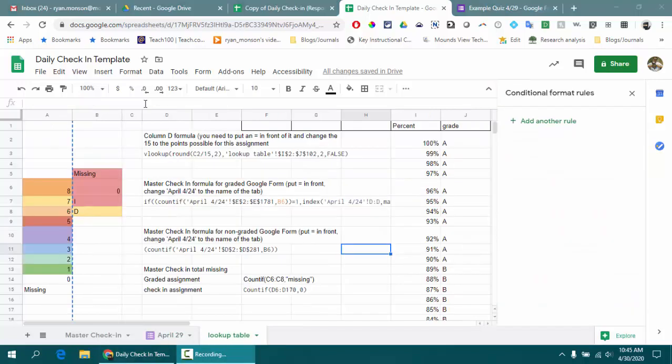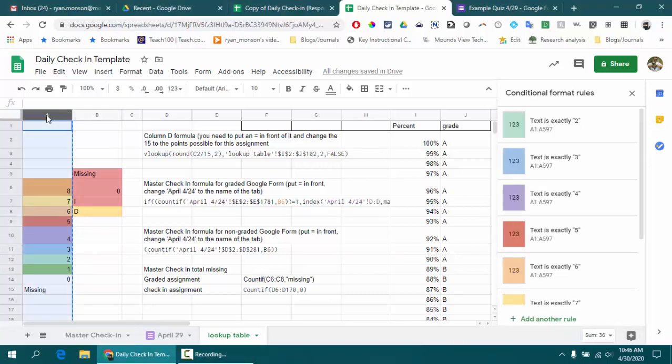To do the conditional formatting, I'm going to come to my lookup table, and the first column here is conditional formatting for class period. So if you want to color code by class period just to help you out and keep organized, you can do that. What you do is you click on the entire A column. So you click on the A, and then it should highlight the entire column.